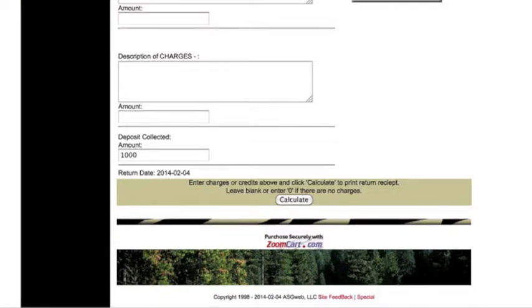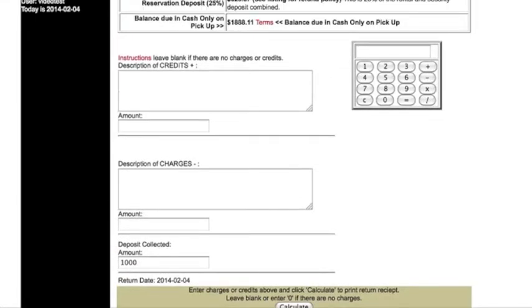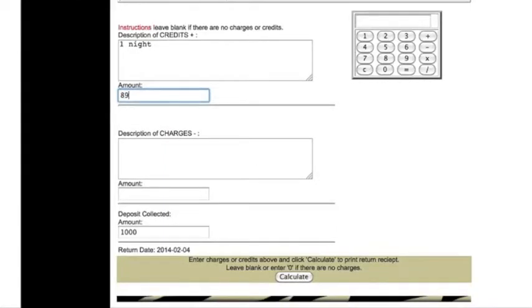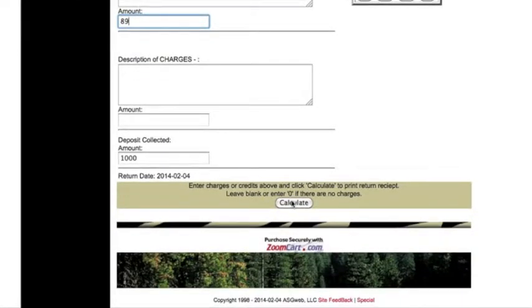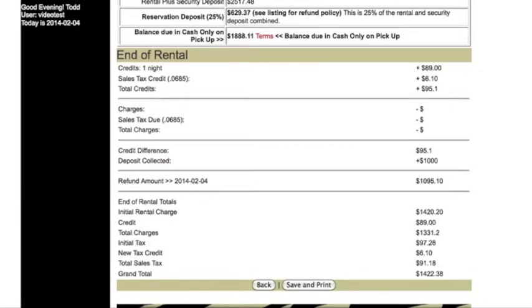I'm going to go back here and I'm going to show you a couple of examples of credits and charges. Let's say we're going to give this renter one night. We were charging $89, and let's just try that one. Calculate. Okay, so it shows the credit and the description, one night, $89, sales tax credited, total credit is $95.10.